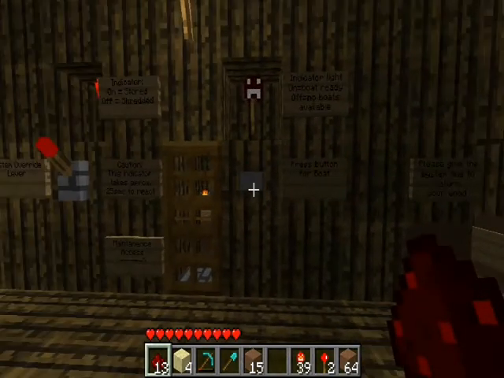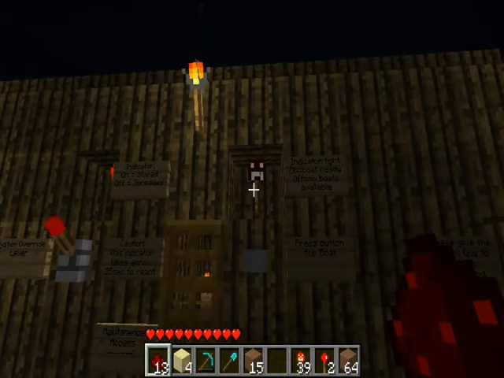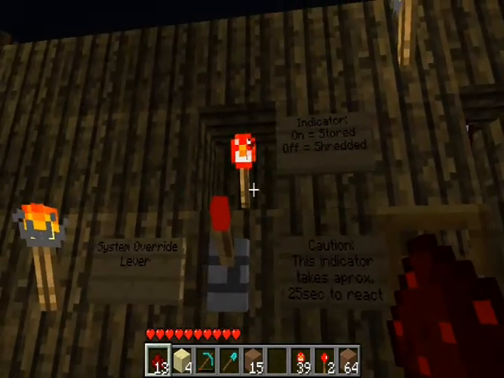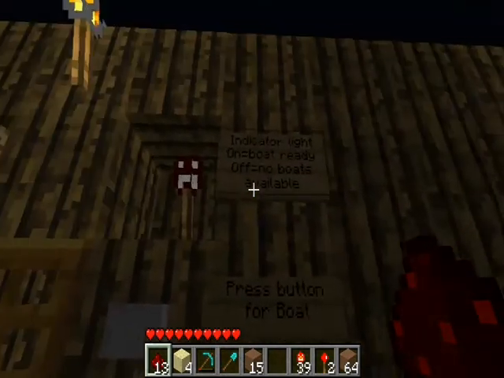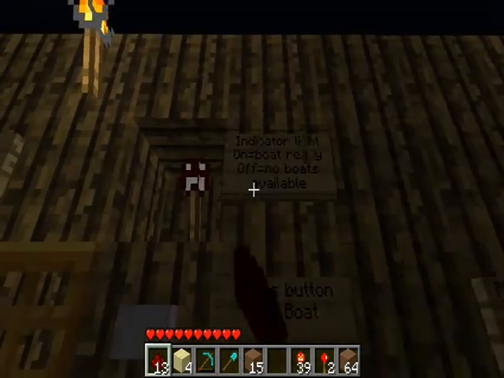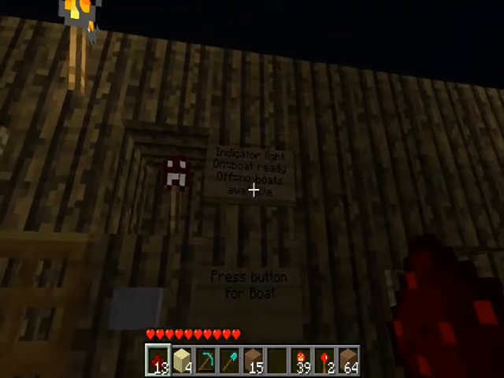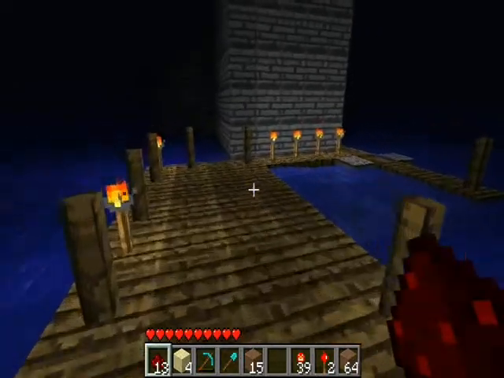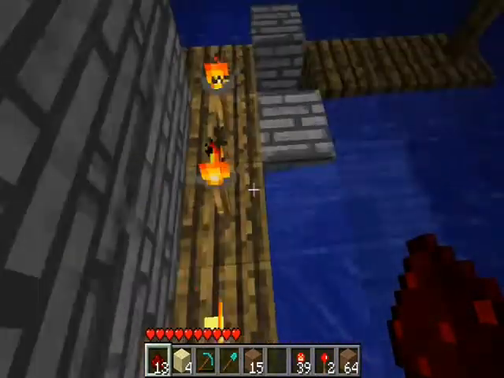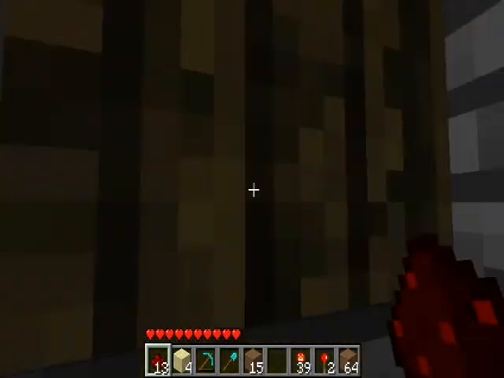I'm now going to teach you how to make the indicator lights and the override lever. First of all, the indicator light that tells you whether or not there's a boat available. Now this is really simple. All you have to do is take the pressure plate from the first cell and connect it to a torch and string it all the way up there.